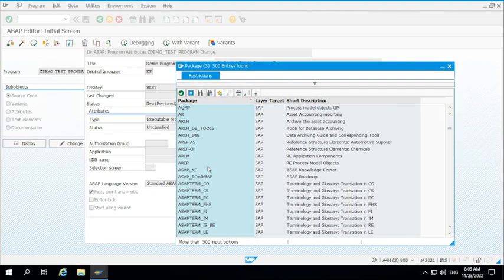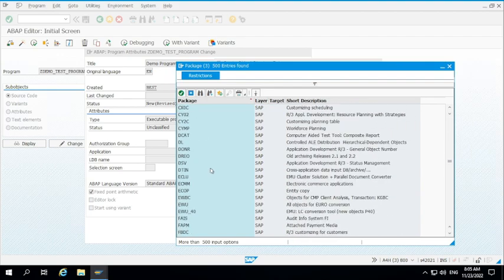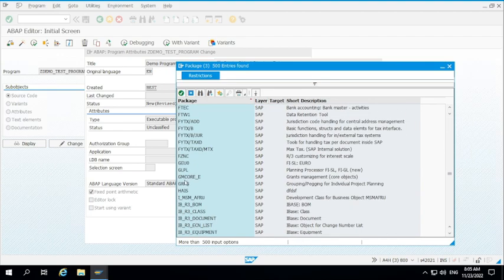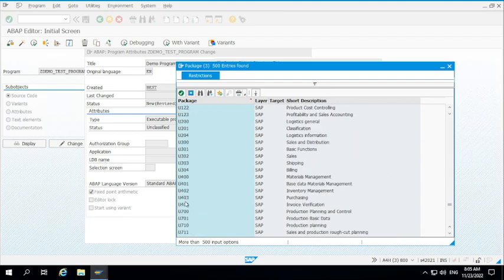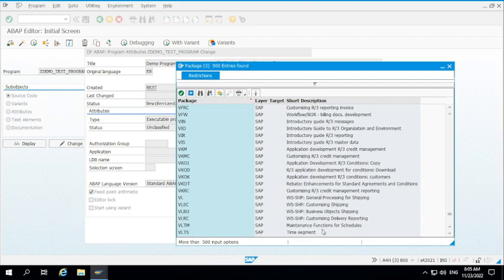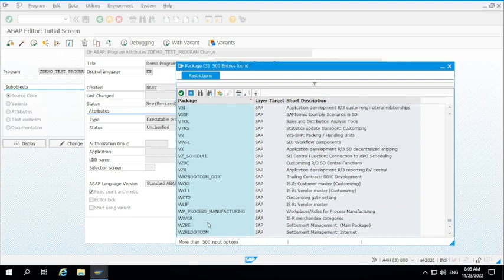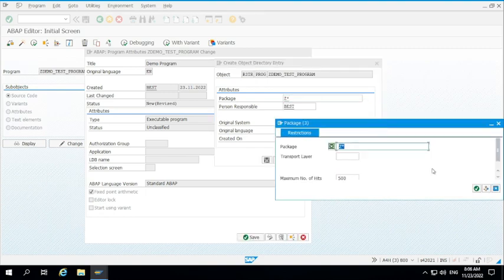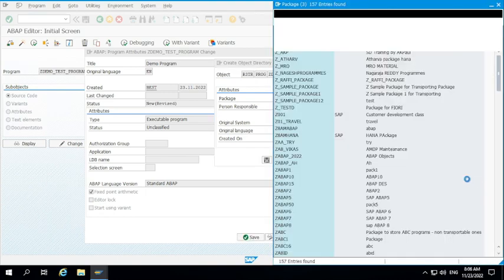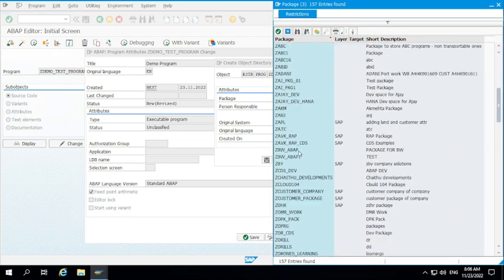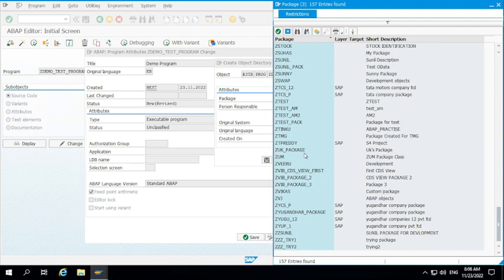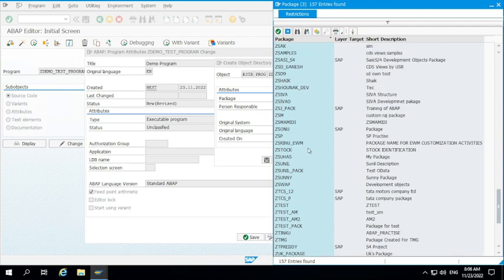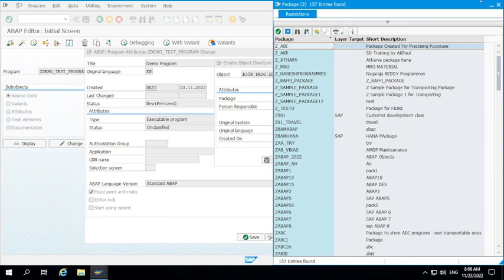These are all the available packages in the SAP system. Observe, these are all standard packages. Can't find a custom package? Let's search like this: Z star and F4. Click on F4 on the keyboard. So these are all the custom packages created by different users.